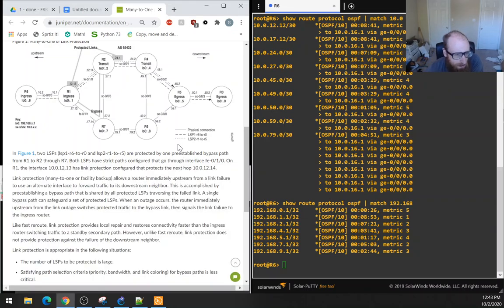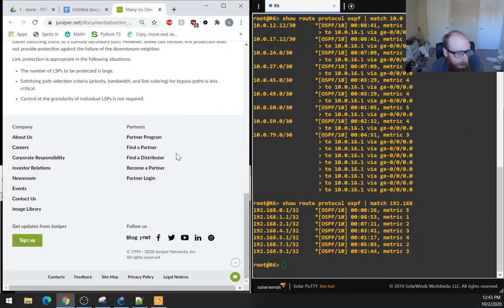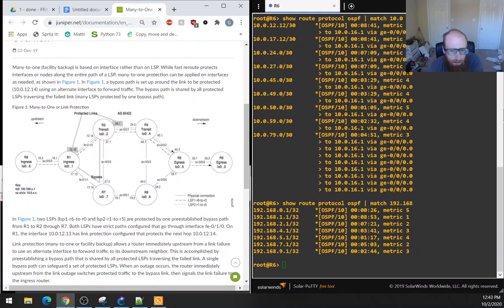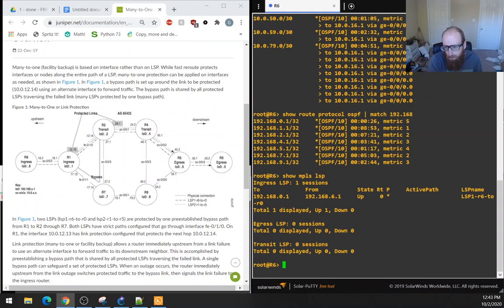All right, so the next thing I'll do is verify the LSPs. Perfect, and the LSP is up. So let's take a look at the RRO to see if it went through where it was meant to go through according to these dotted lines.